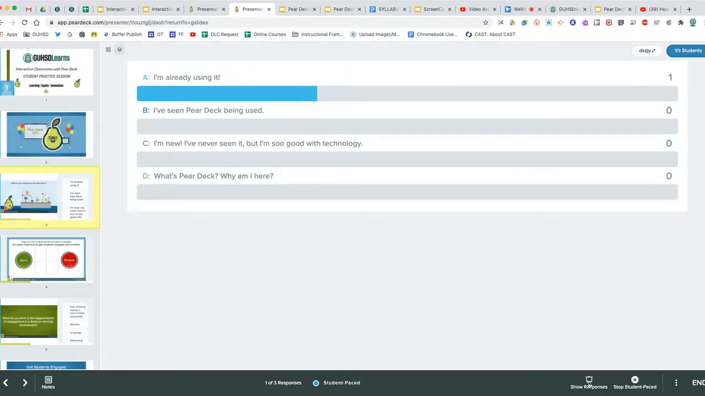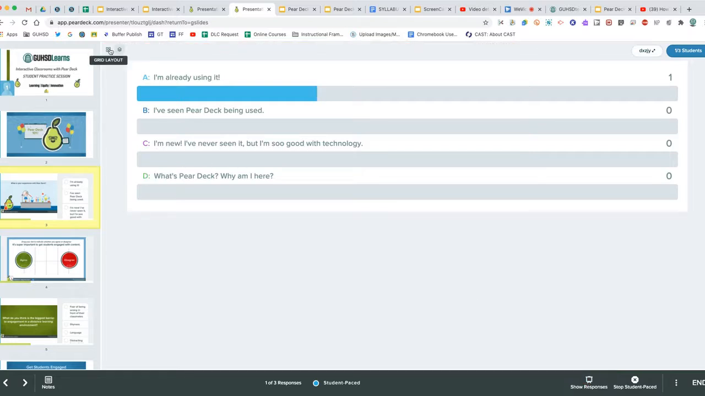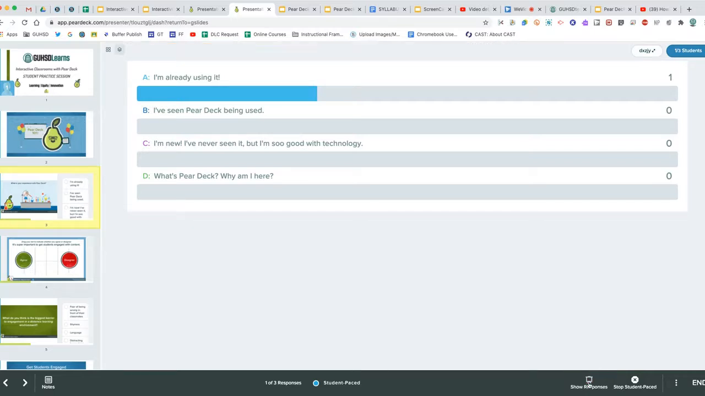I can show and hide responses down here. So I can hide responses, show responses. And again, the teacher is only going to see this in a student-paced mode. Students are going to see only their responses. I can choose to show responses. So if I click show responses, students can now see responses of others. And then I can hide responses.